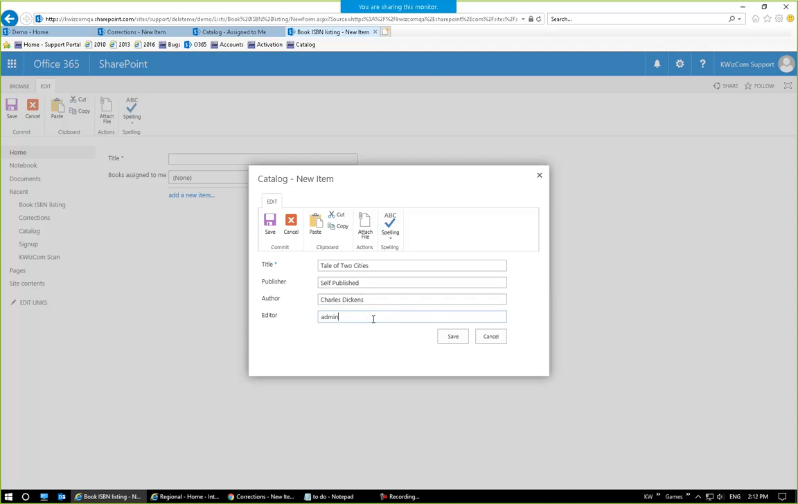So I'm actually logged in as the administrator account. Nope, shoot. Am I? Nope. Or is it QuizCom? It's QuizCom support. That's the account I'm logged in as. I'm going to hit save.